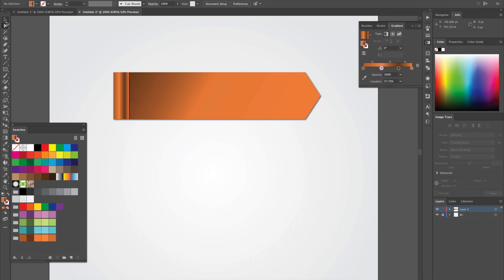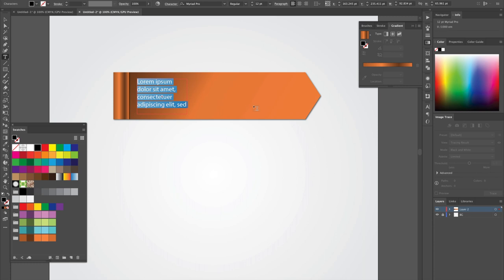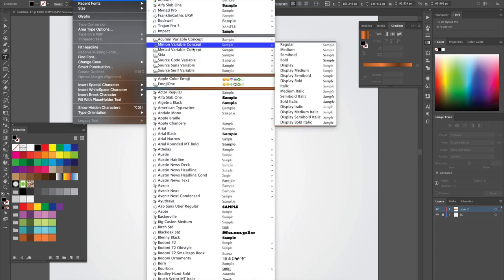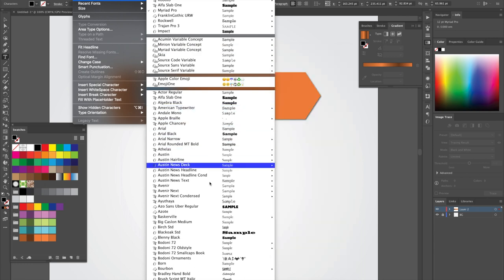Okay. Let's add some text as well. We can create one box here. It's already got a placeholder text. We can go ahead and select a font. There you go. So let's take a sans serif font. Let's take Impact.